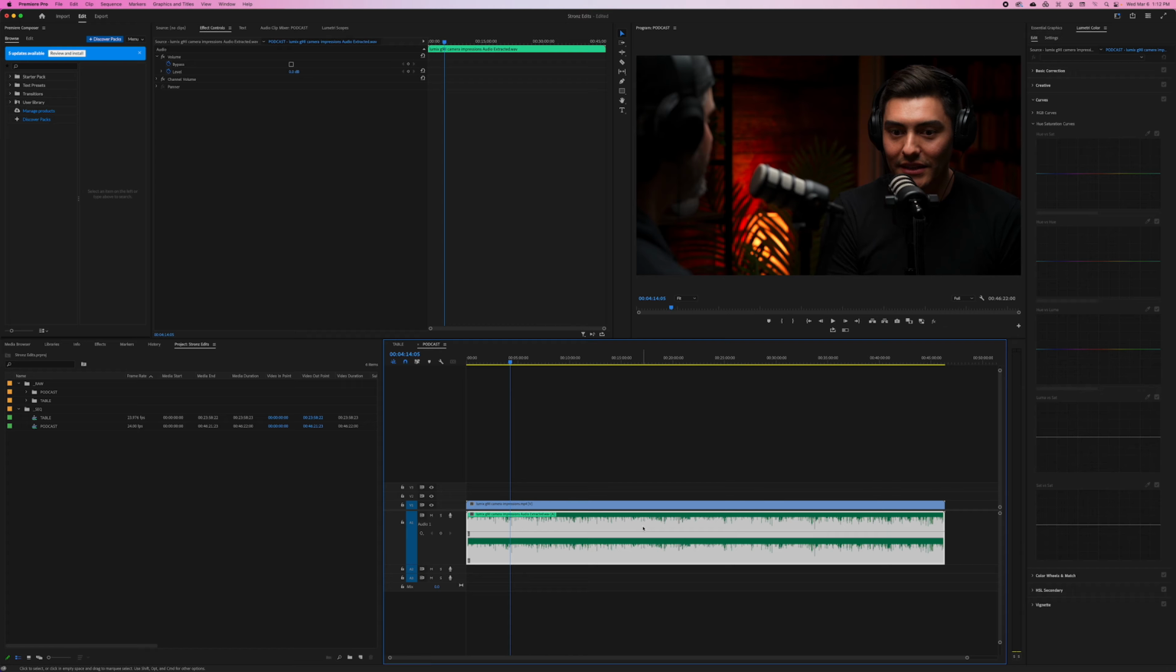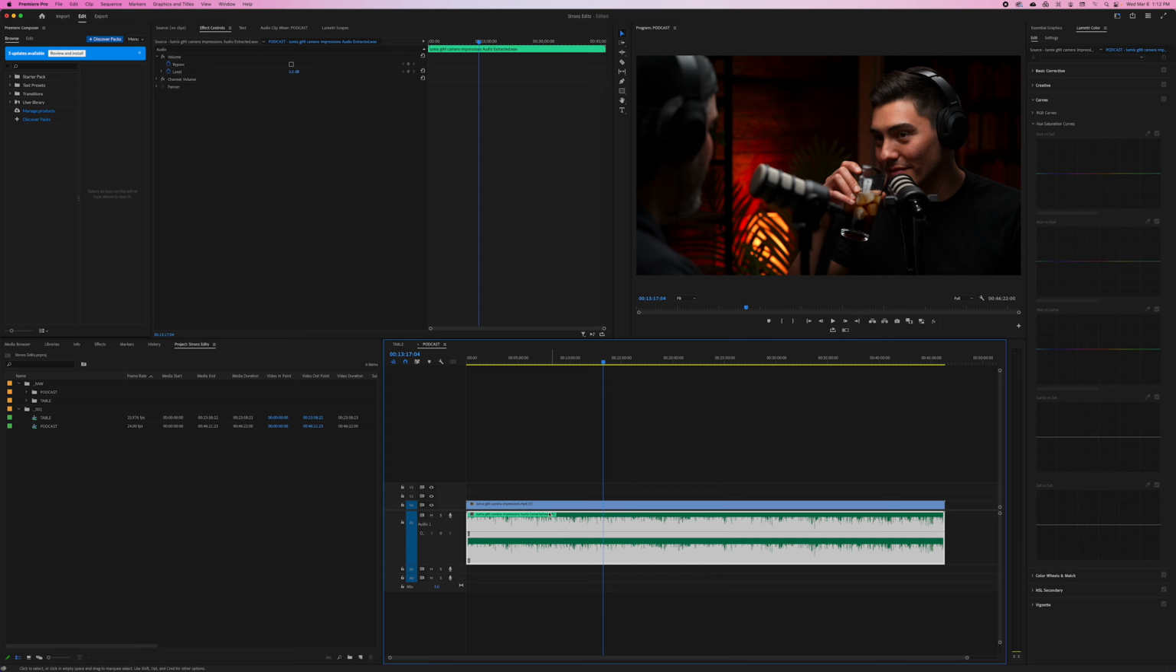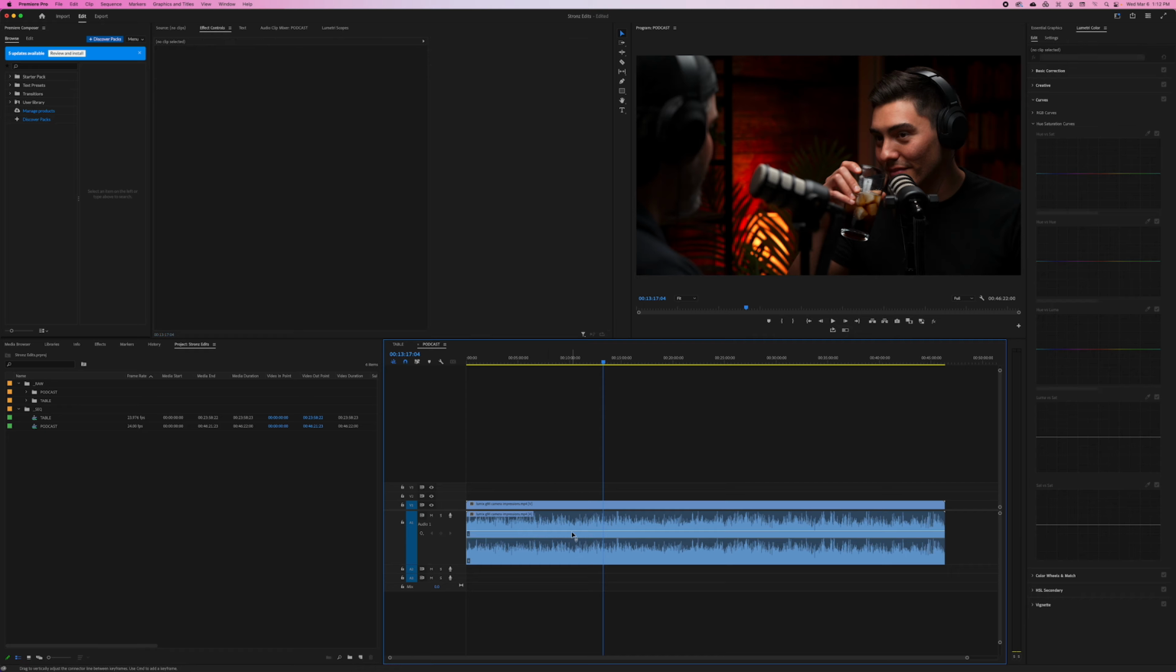So here we have that WAV file back in Premiere. You can see sometimes it even changes the color so you know it's different, but if you're ever worried, just look at the extension. If you right-click and you go to Restore Unrendered, that will bring you back to the original audio that was here. So even if you want to do it again, try it again, totally fine. You can undo it as you want.